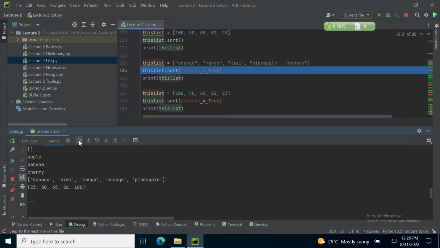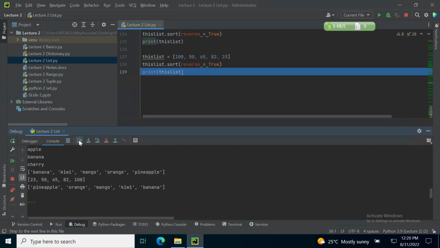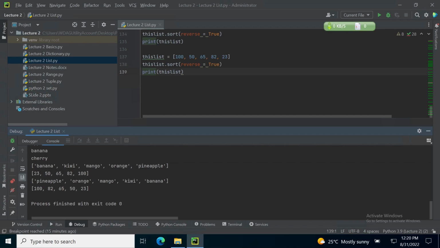We can reverse the sort order as well. Same applies for a numerical list. This concludes our lecture.